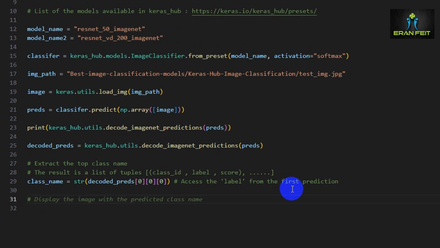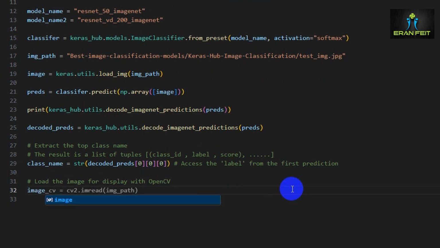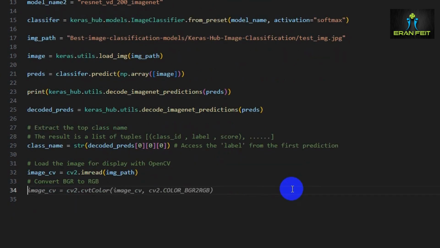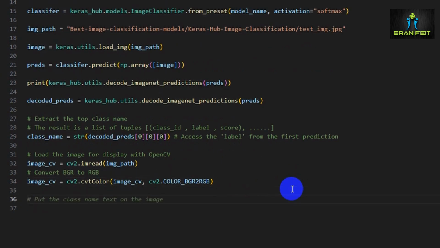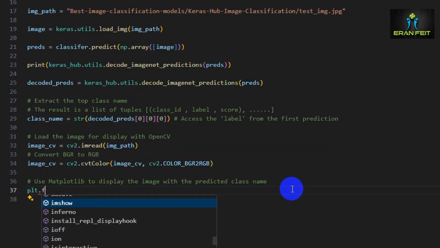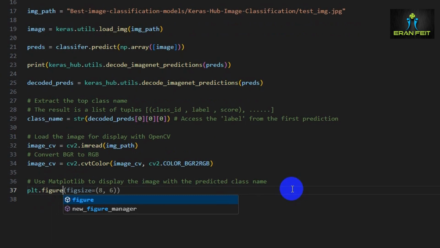Now let's read the same image with OpenCV. It will be easier to display the image. And let's convert the format of the image from BGR, which is an OpenCV format, to RGB, since we would like to use Matplotlib to display the image.